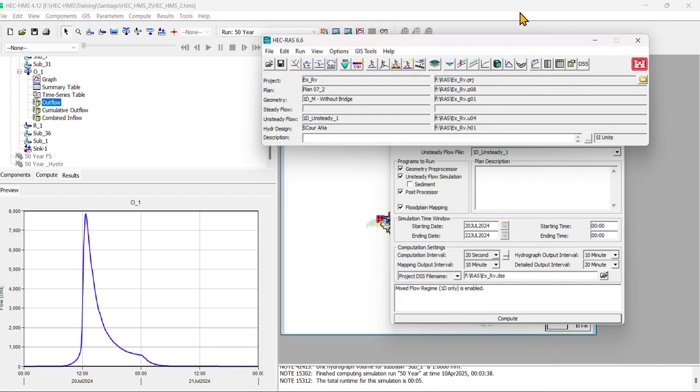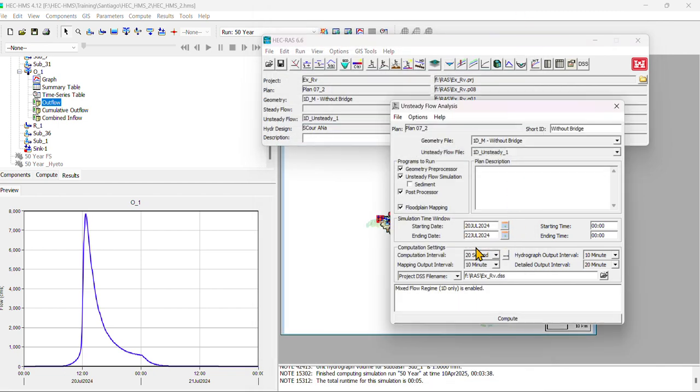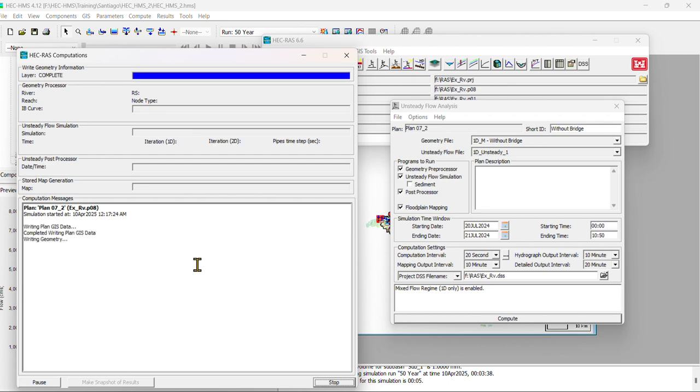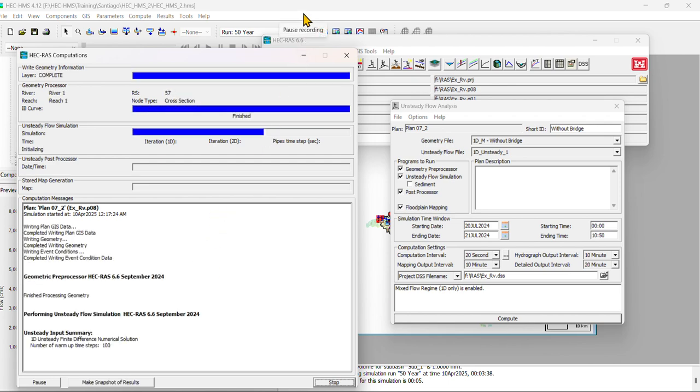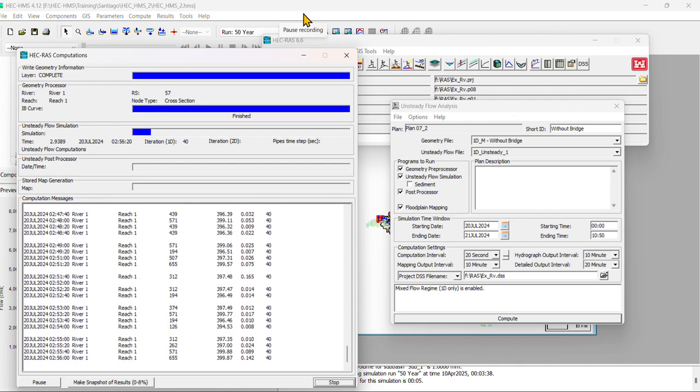So we can run it for 24 hours, plus 10 hours 50 minutes. That's 24 hours plus 10, so it will become 34 hours 50 minutes. Okay, just try to run it. We will see the difference in the hydrograph and the stage hydrograph.